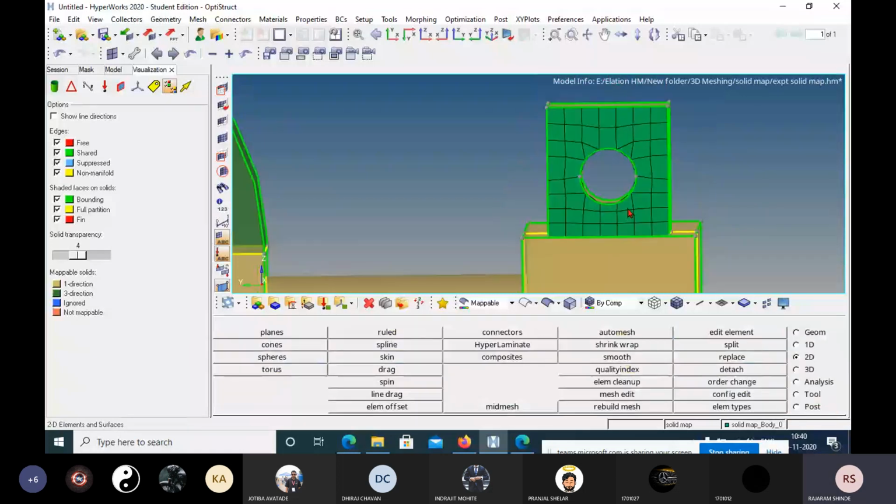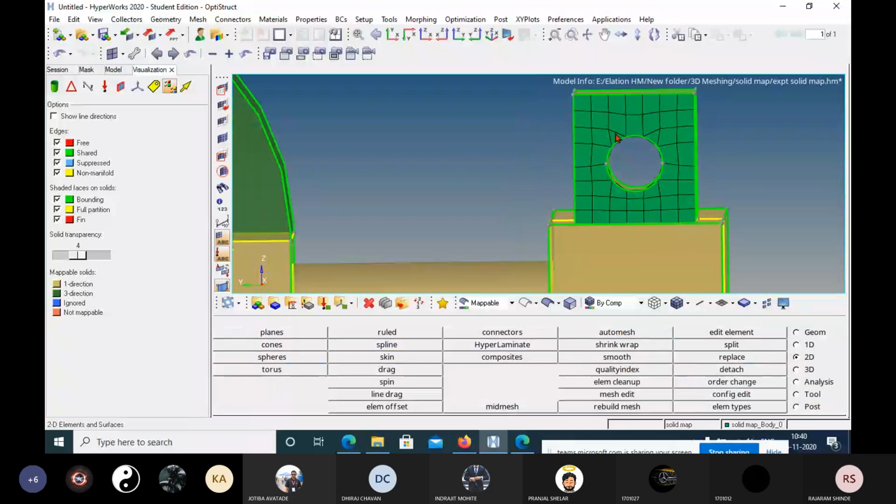Okay, have you got it? Now here I want to remove these triangles. Same thing you do here.